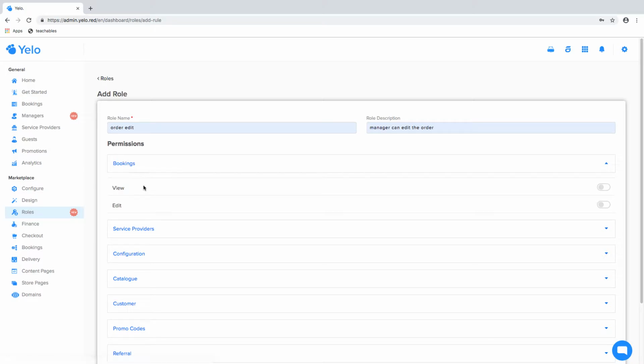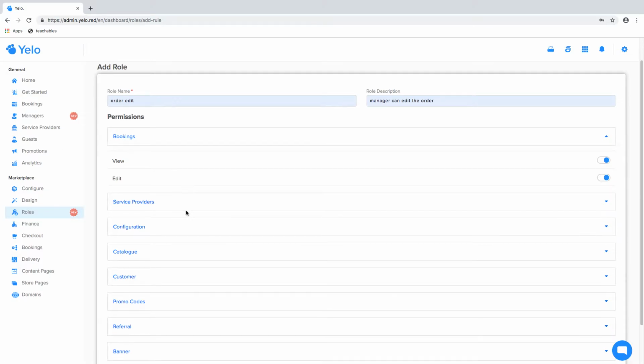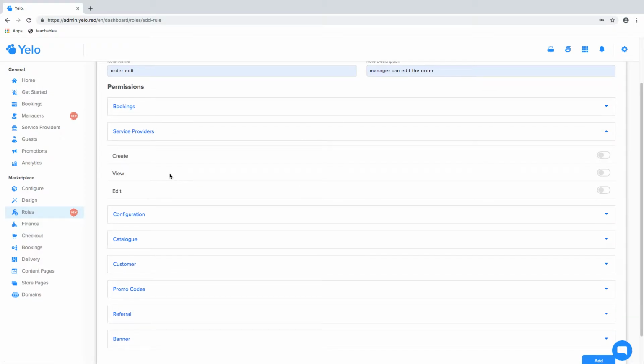By clicking on booking, you can see that there are two options, view and edit. If I enable view and edit from here, this means that now this role has the capability to view and edit. So this role will be assigned to a manager and that manager can view and edit the booking. Same as for other options, so for example service provider, by enabling create, edit and view, this means that the manager can create, view and edit the service provider.